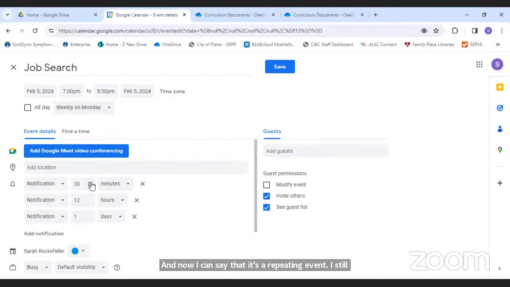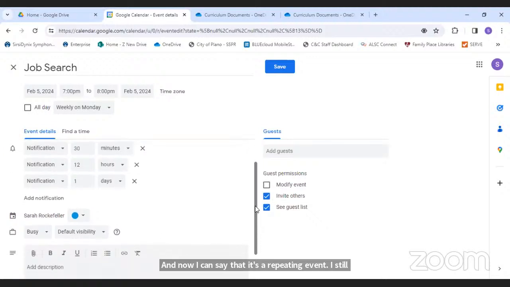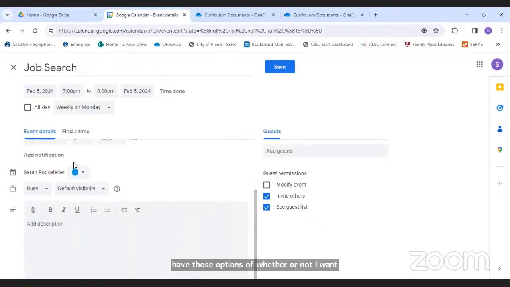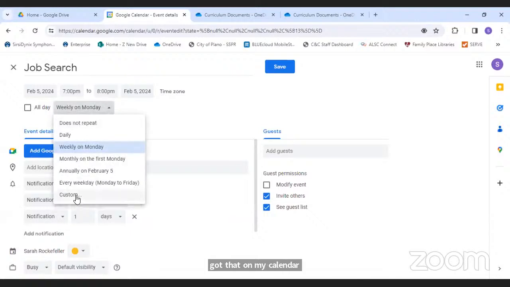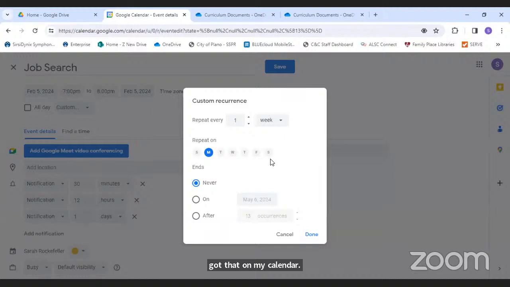I still have those options of whether or not I want notifications, if I want it to be busy. I'm just going to make that one yellow just for fun. I've got that on my calendar with those event details. And if I go under custom, I also have the option of saying whether or not this thing ever ends. So if it's something like job searching, and I know, you know what, I'm going to be doing this for a while. I don't know how long it's going to take me to find a job. I can say end never. I want this to stay on my calendar until I come back and tell it to go away.